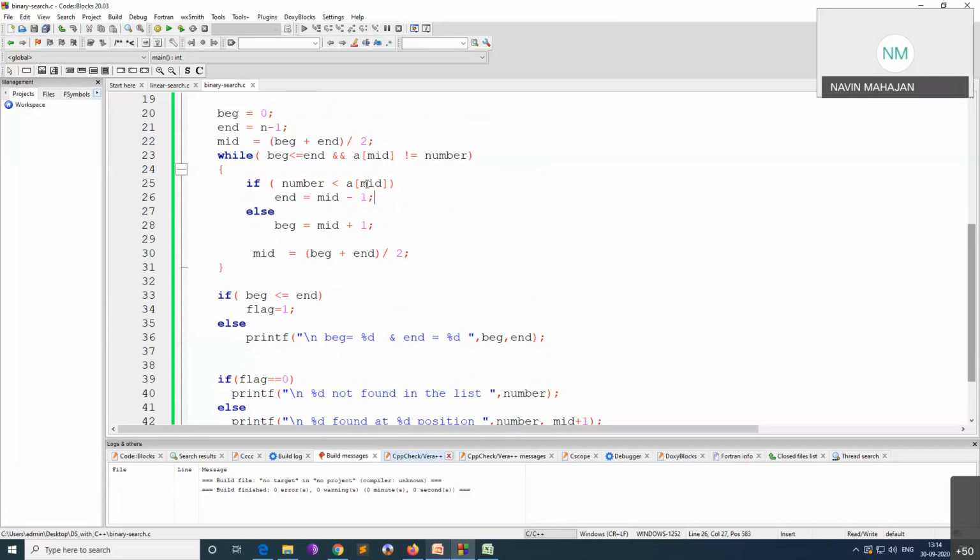whether number is less than a of mid. If number is less than a of mid, I have to compare in the first half. In that case, beginning stays the same and end will become mid minus 1. If number is not less than a of mid, it is more than or equal to mid, so in that case I'll make beginning equal to mid plus 1. Then I'll find the new mid equal to beginning plus end divided by 2, and I'll keep on checking this.